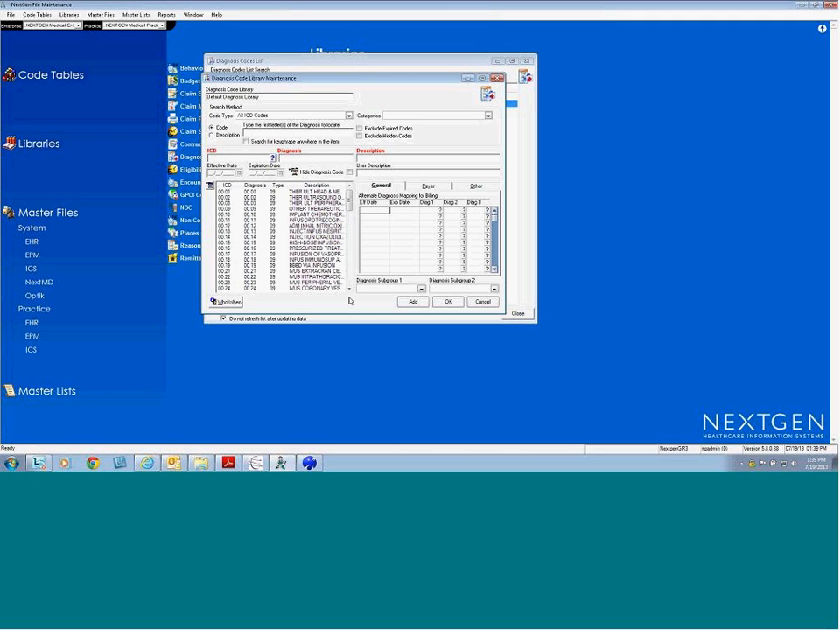Familiar with setup and reporting in EPM, we are familiar with what subgroups are. We have many different types of subgroups in EPM. We have location subgroup functionality, provider subgroup functionality, payer subgroup functionality, and reason code subgroup functionality. Now in 5.8, we have diagnosis code subgroup functionality.